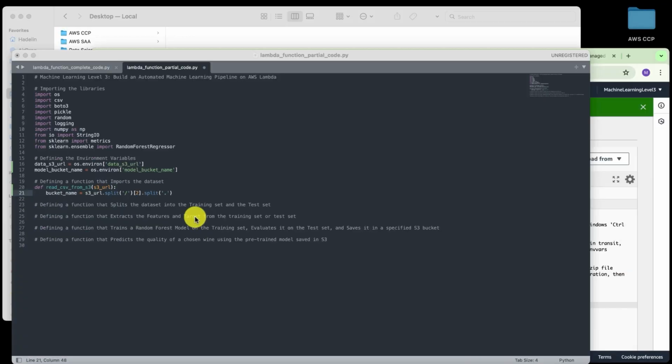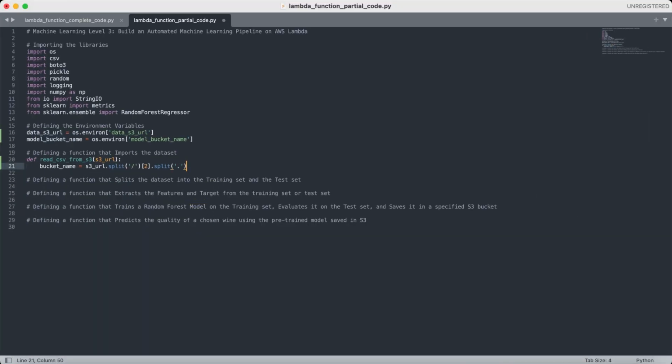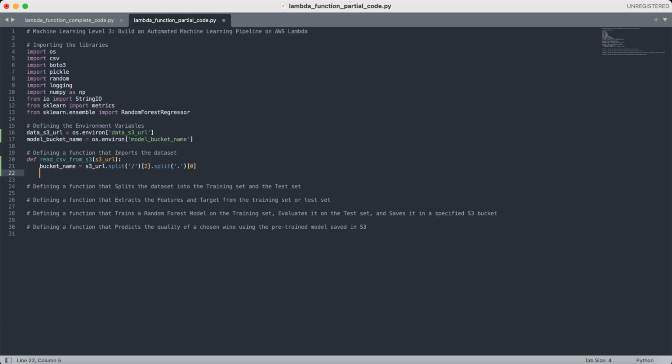Okay, so here we go. Right here after the split, we enter a pair of square brackets and we enter the index 0. And you can check on Google Colab or any Python environment. This will exactly extract the bucket name from your S3 URL. All right, now next line of code.